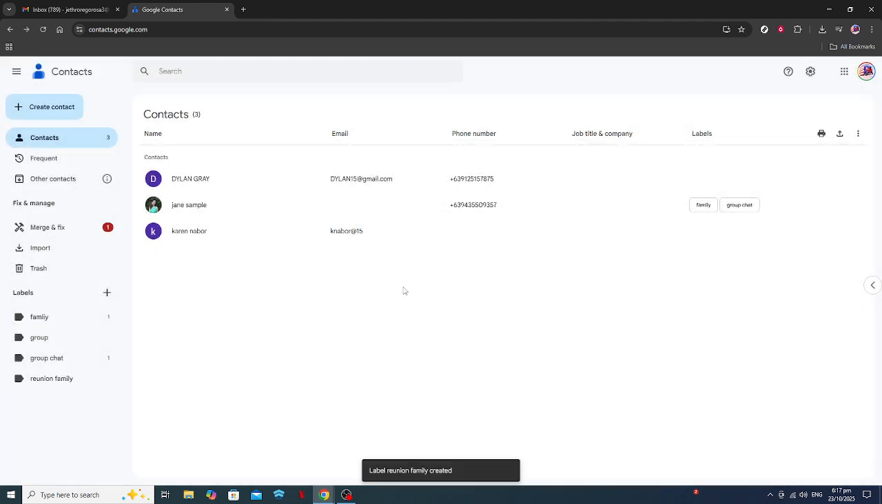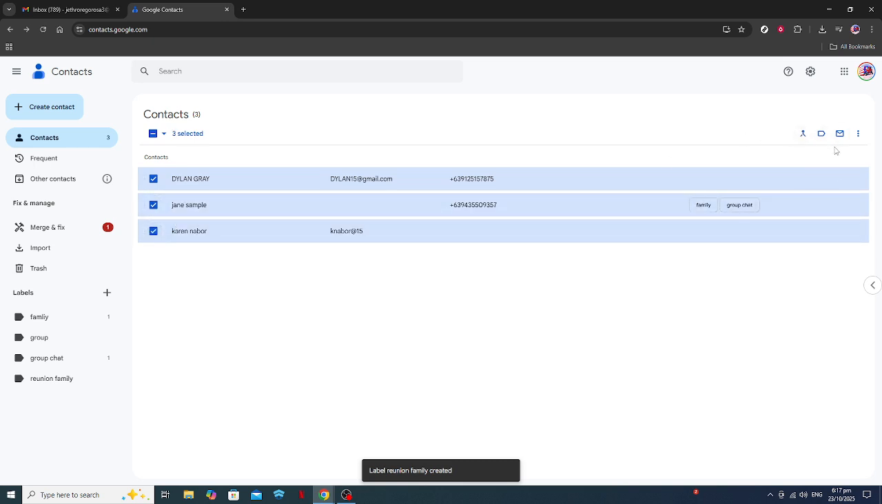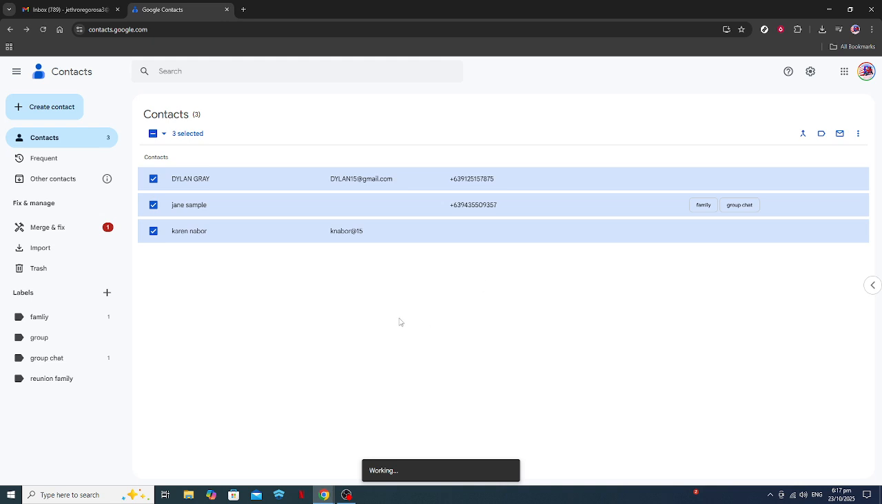Now we need to add members to this label. Go through your contacts and select the ones you want by clicking the checkbox next to each contact. You can choose as many contacts as you'd like. After selecting your contacts, click on the Manage Labels icon. It looks like a small label or tag. From here, choose the label you just created. This assigns all your selected contacts to that label, effectively creating your group.